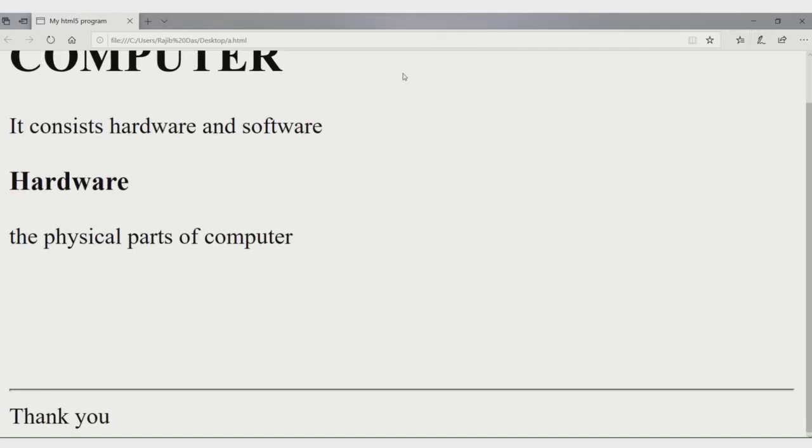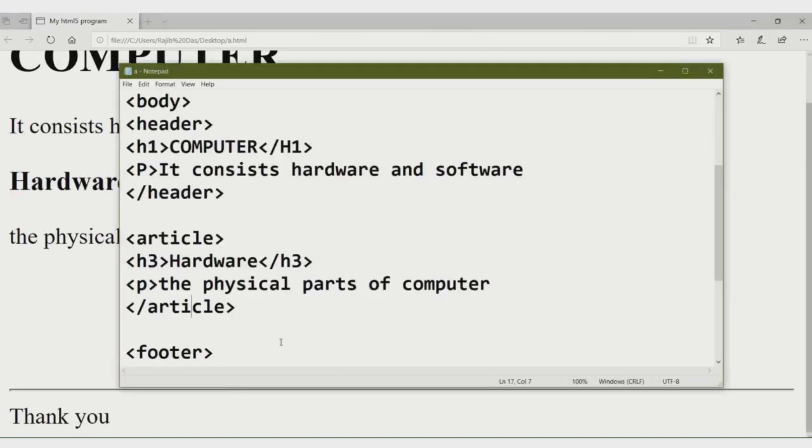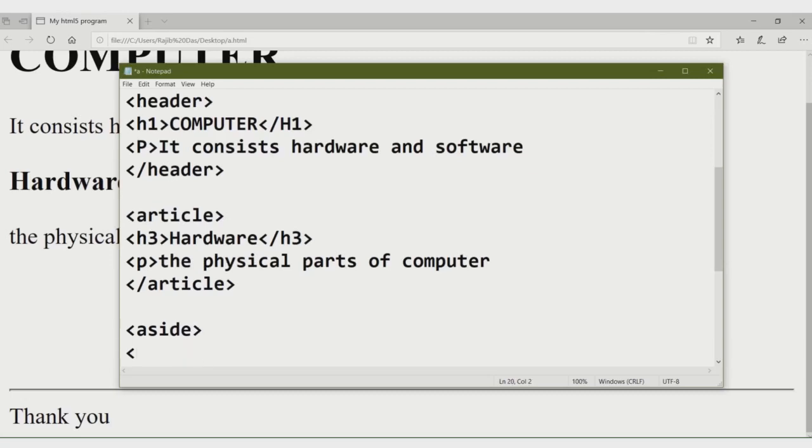Okay, then go to the next tag, the aside tag. It is used to provide additional information on a paragraph or text using aside tag. Suppose just I am using I for italic style.